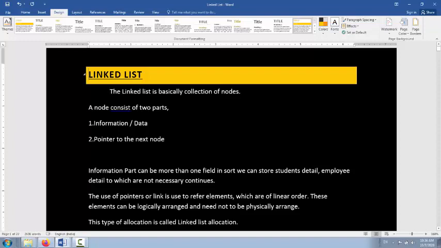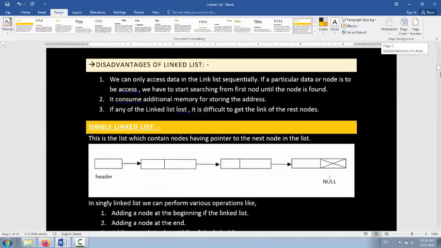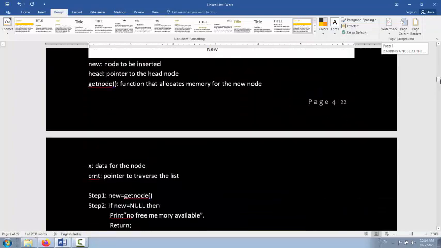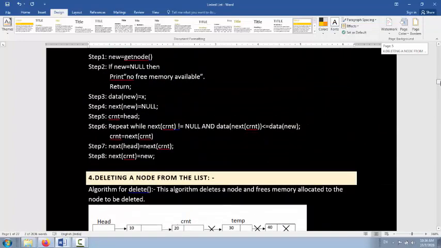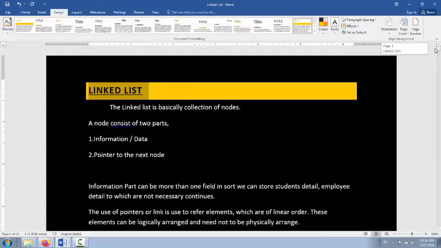We are still in this chapter, or we can say unit 2. We are not moving ahead to another chapter yet. We are still in unit 2, and this is the last topic of unit 2. Now let us learn what is the linked list.